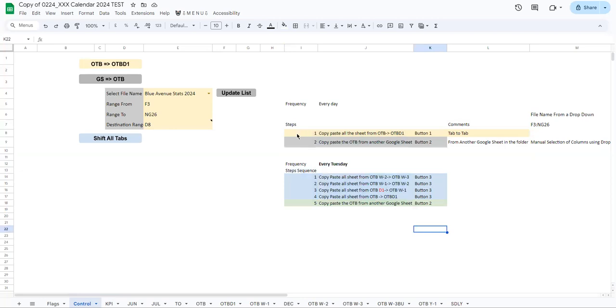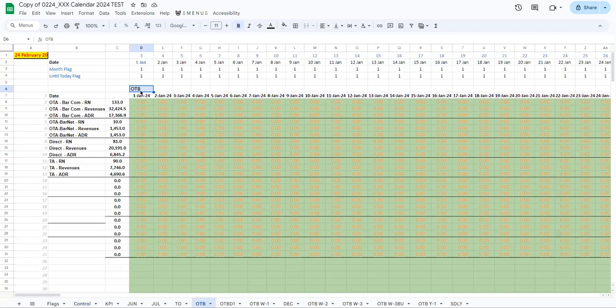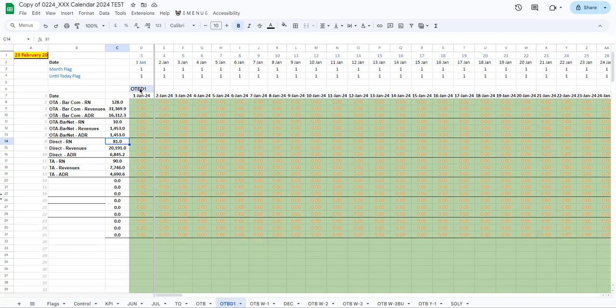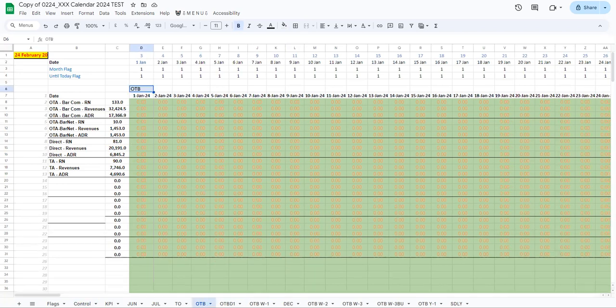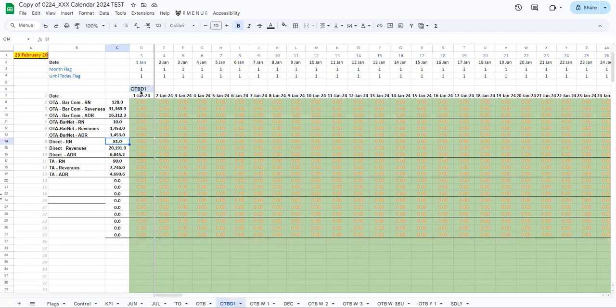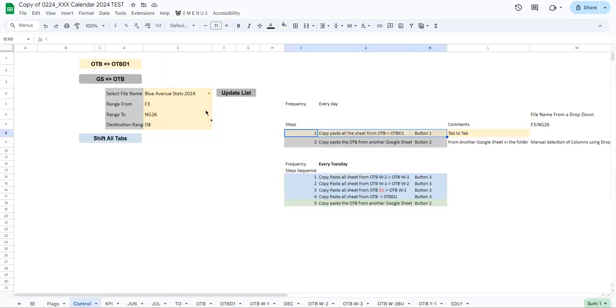Okay, having said that, let's go step by step. For step number 1, we are transferring the data with button 1, OTB to OTBD1. This is working fine, so let me show you. This is currently OTB. I have written OTB D6 under the tab OTB, and on OTB D1, we have OTB D1. If I press the transfer data from OTB to OTB D1, you will see OTB in here instead of D1. So I'll press this button, which is step number 1.